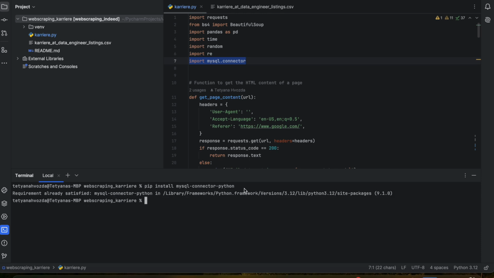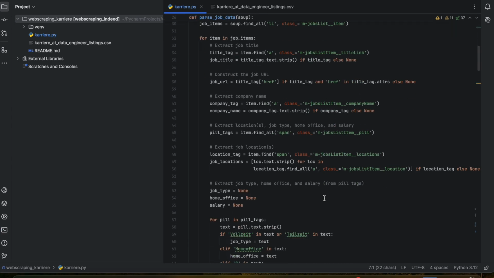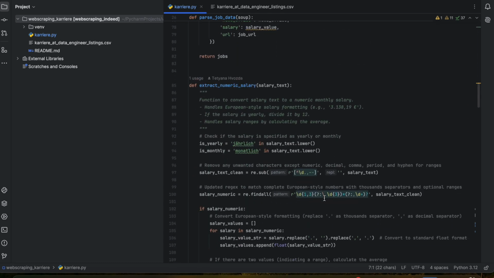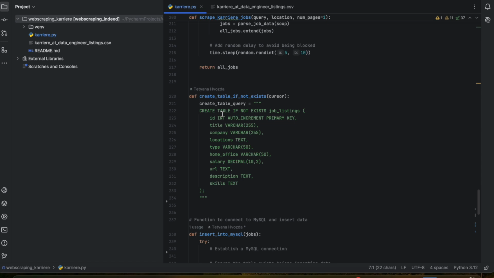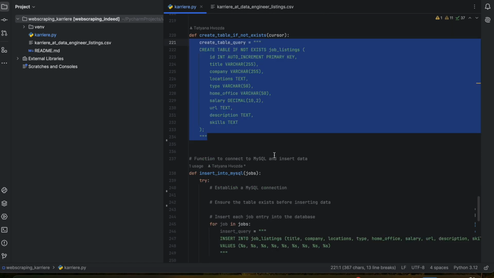I already installed it, so it's not gonna install it again. But if you do not have it, please install it with this command. And for connecting to the database, I will use two functions. First function, I will check if the table exists or not. If it doesn't exist, I create a new table.